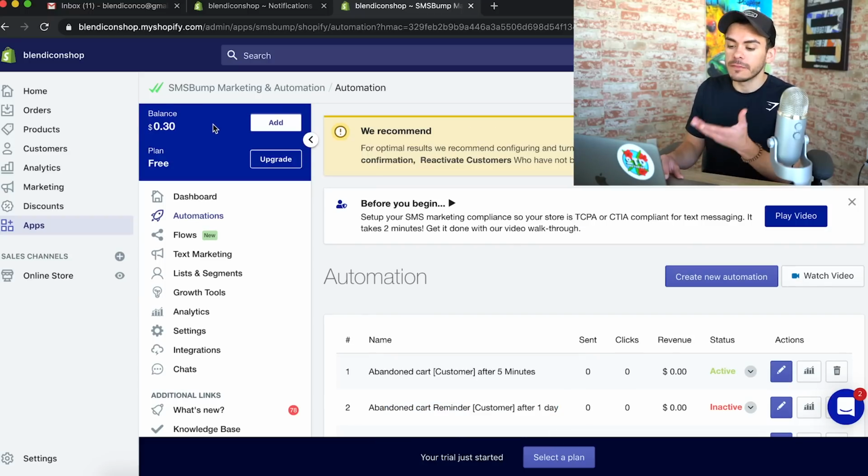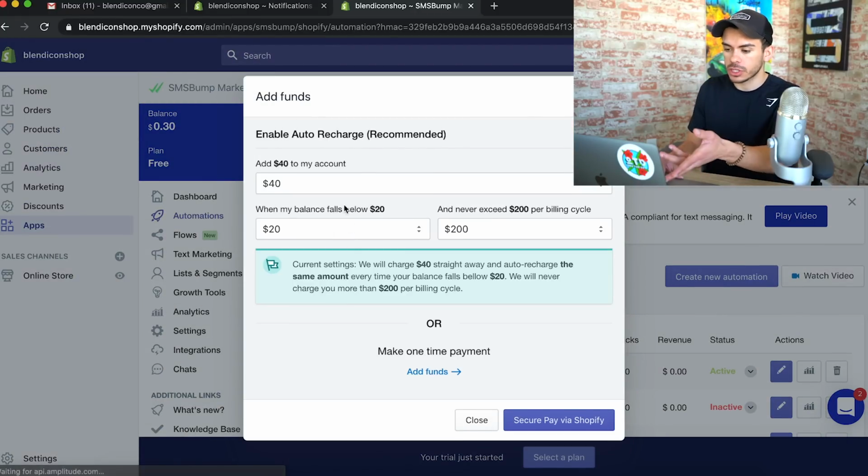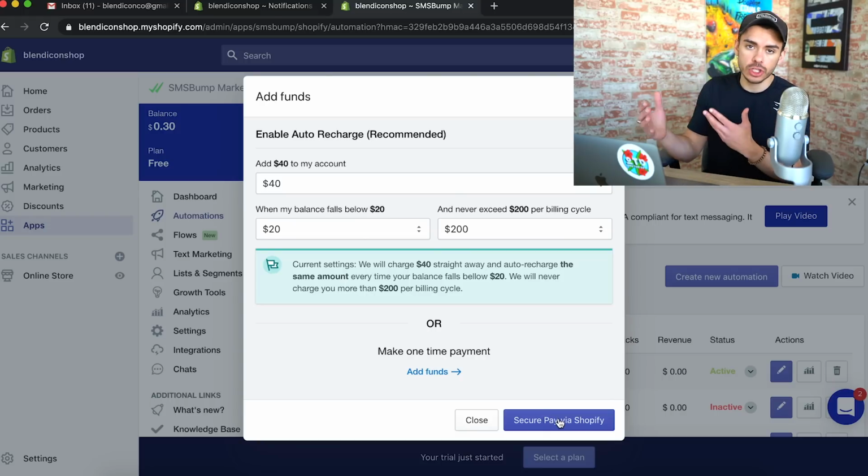Now, out of the gate, they're going to give you 30 cents to work with. If you want to add additional funds, you could just go ahead and press add and then securely buy it through Shopify. They charge you on a per text message basis, and it really is going to range anywhere from 1 cent to maybe 10 cents on the highest, most expensive range. I'll usually get really solid return on investment from SMS Bump.